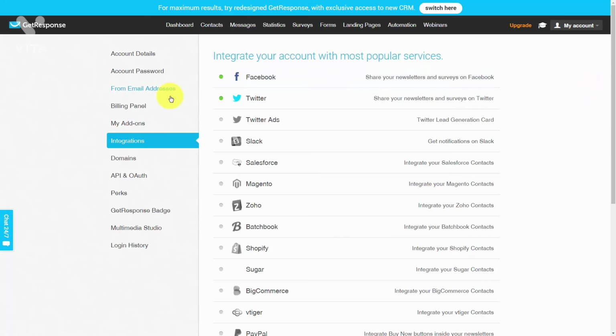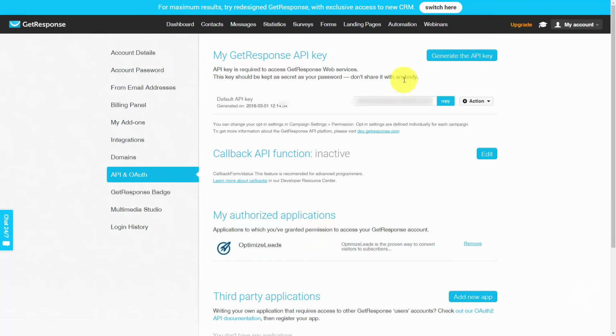And then once we get there, we're going to go to this link that says API and OAuth. Once we do that, you'll notice that this API key is grayed out, but yours will be visible. You're going to click the copy link, and then that will put the key into your clipboard.